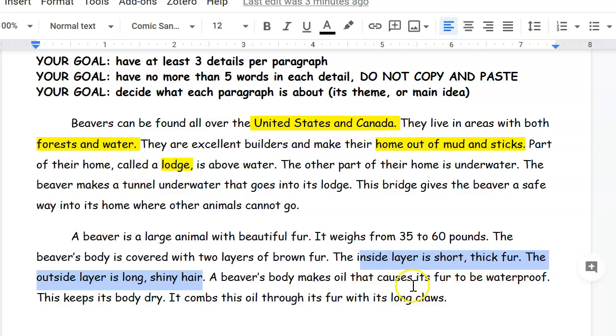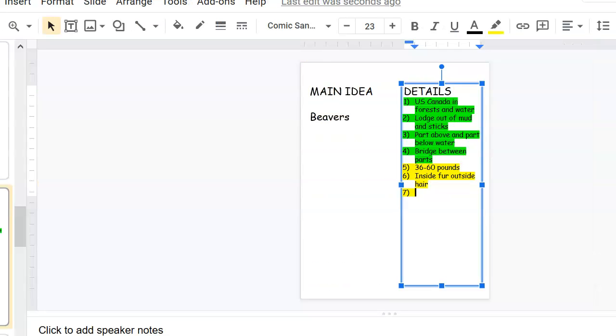The beaver's body makes oil that causes its fur to be waterproof. Wow, that's really cool. And then it keeps its body dry. It combs oil through its fur and long claws. Well, let's look at that. Let's add that. So they have oil to keep dry. I needed 3 details. Can I add another one about combing through?